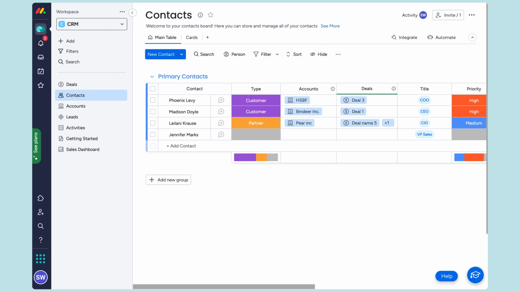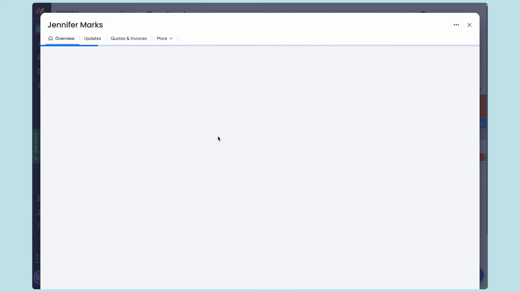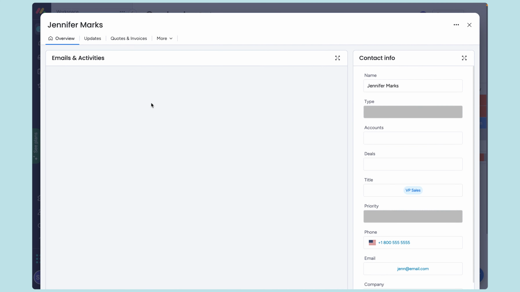Moving to our contacts board, we can see a new contact has been created from our lead. This board is going to serve as our client database throughout their customer journey. I can always click on the item to see all of the contact details, including everything I collected from my lead stage.